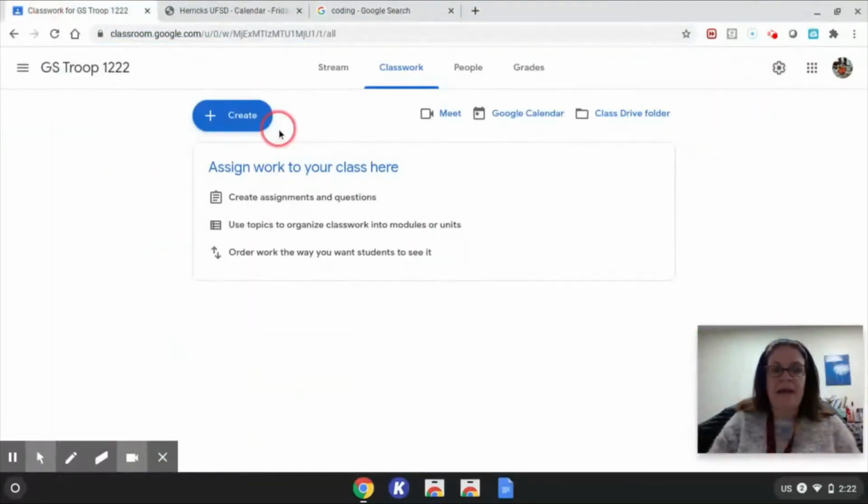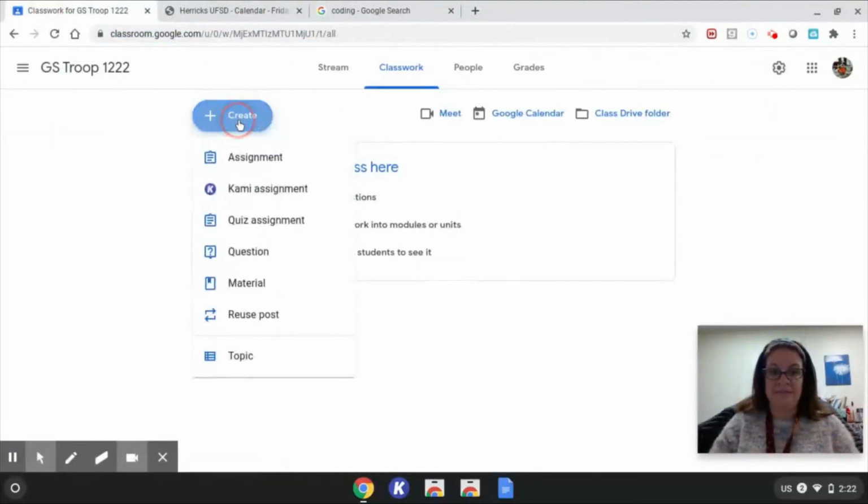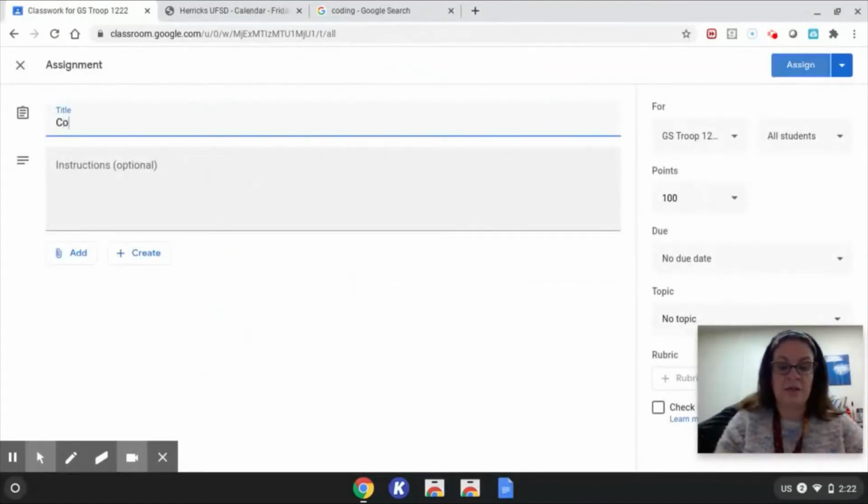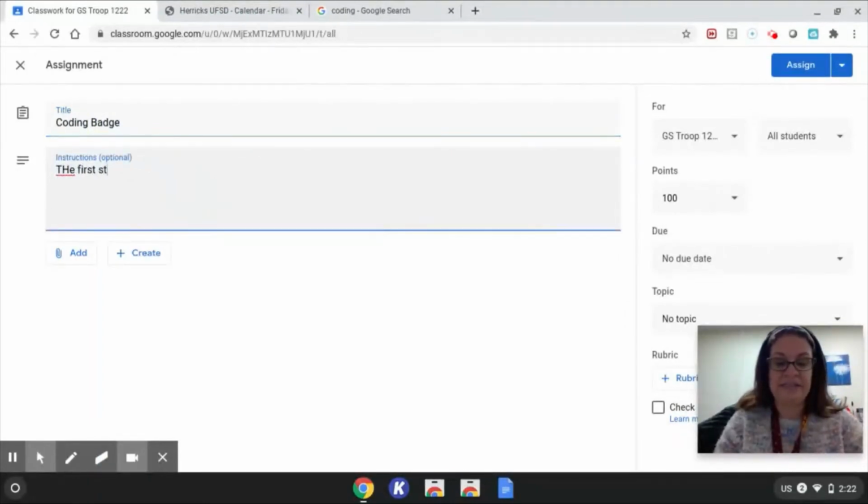I'm going to come back here and click Create an Assignment. So I'm going to call this Coding Badge. And I'm going to tell the girls the first step in our coding badge is to watch a video that will teach us what coding is used for.